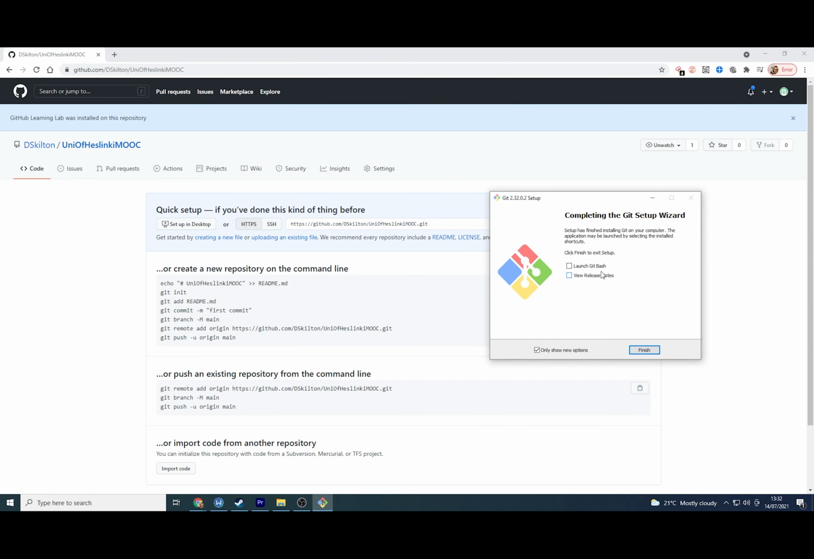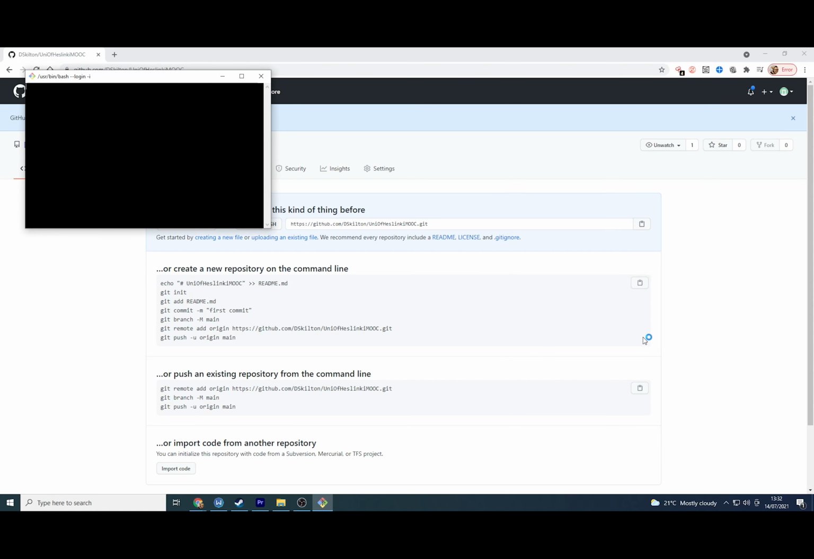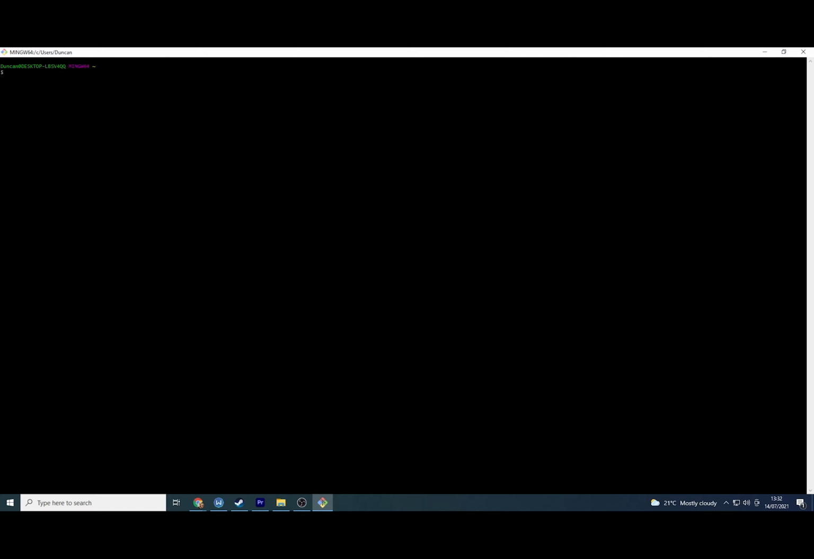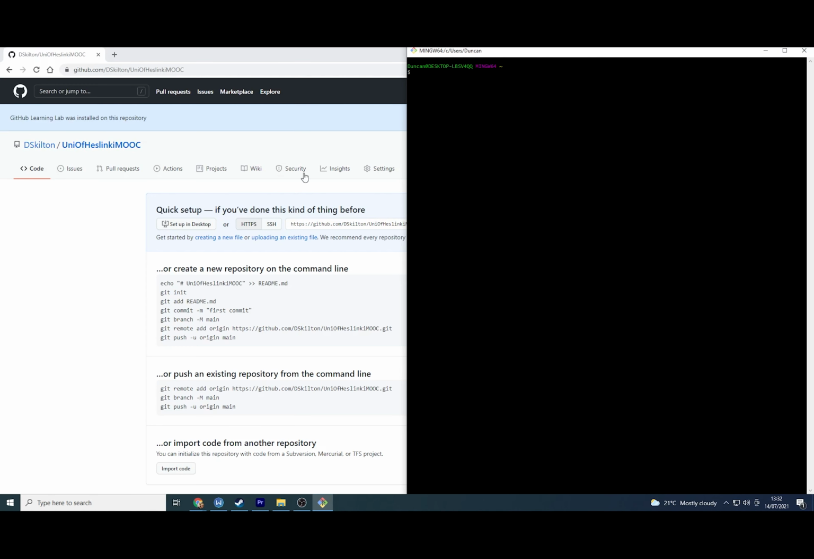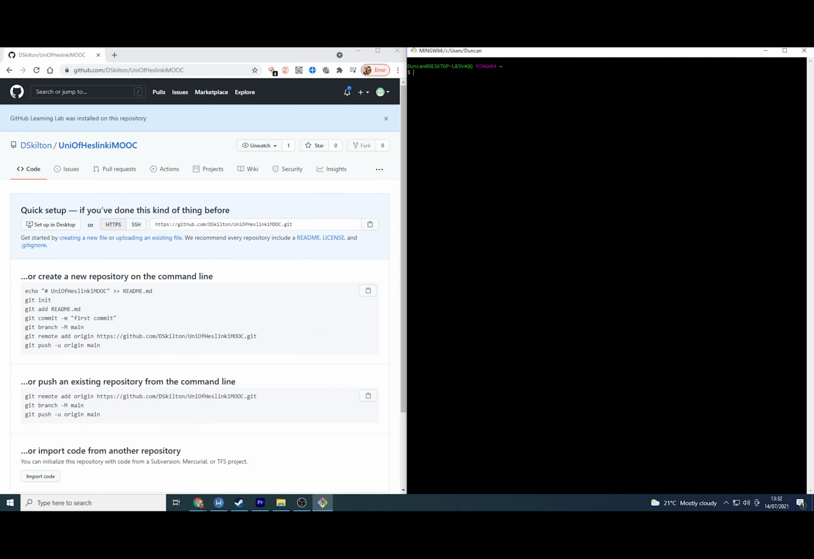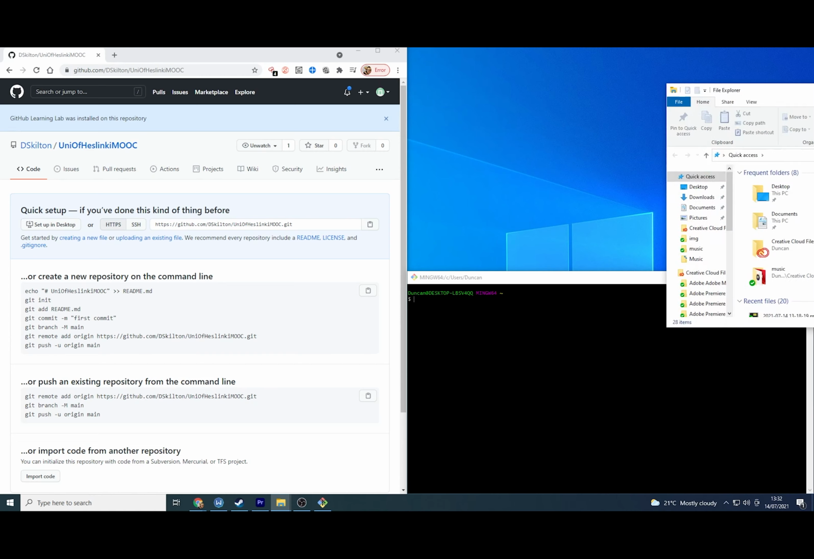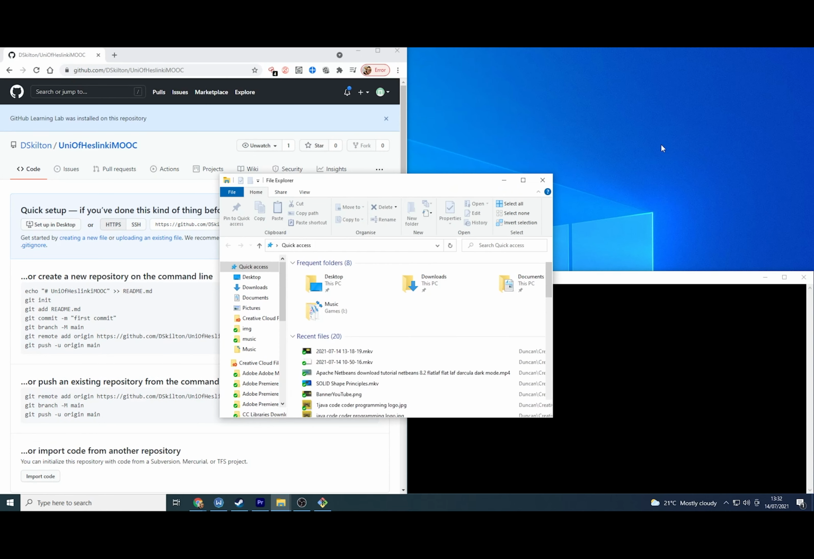Hopefully you guys didn't get any errors. So I unclicked the view release notes. I'm going to do launch Git Bash, like so. What actually I'm going to do is move that over there. I'm going to put this on the left. Can I make that smaller? Yes, there we go. Right, I'm going to open a file explorer as well.